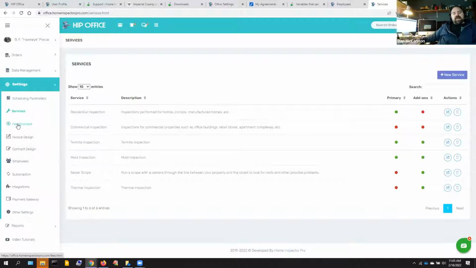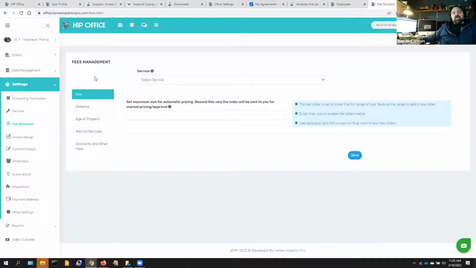The next thing we'll take a look at is the fee structure. And the fee structure is basically for telling the system how much does it cost for various services that we offer under different conditions.